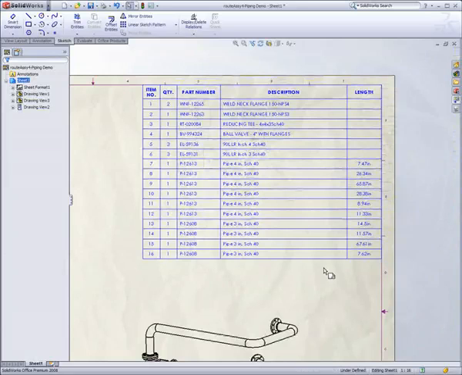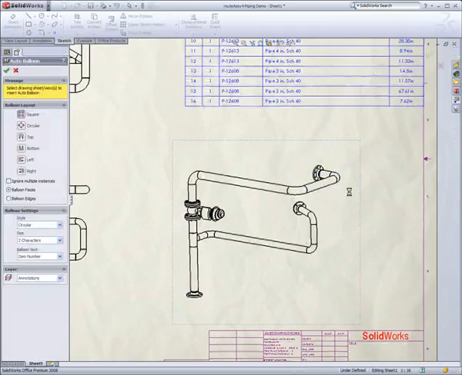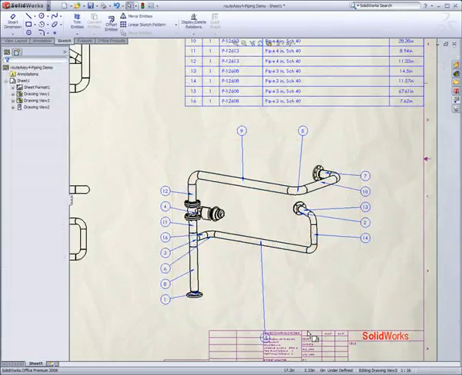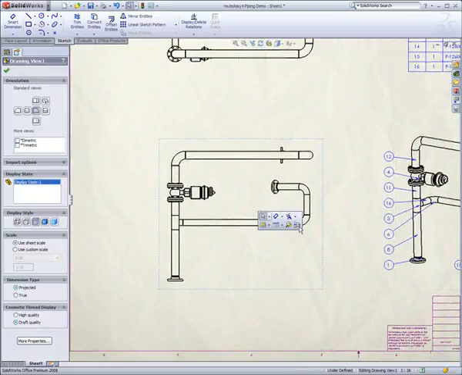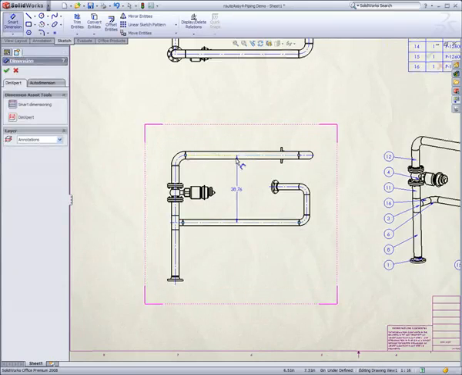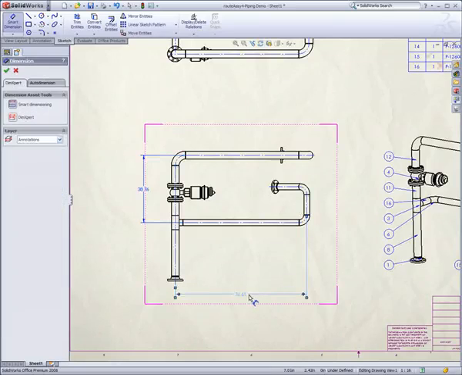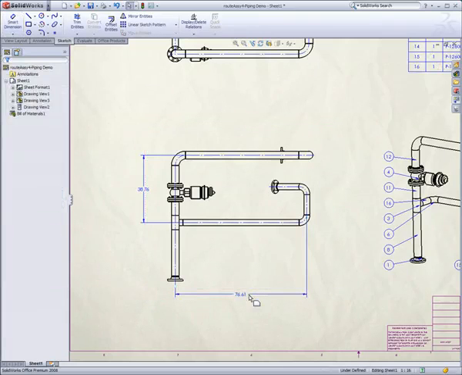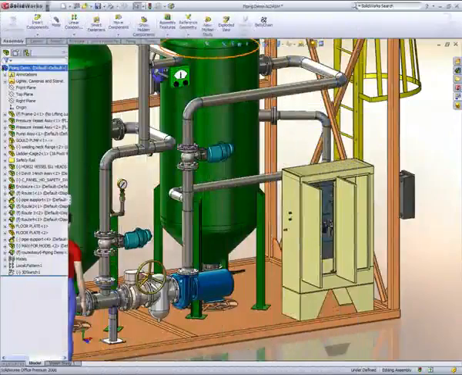The views can be fully annotated. With one mouse click, I'm able to add balloons to all components in the design. SolidWorks enables me to complete the detail by dimensioning the distances between pipe center lines. We can now return back to the assembly and work on a different area of the system.